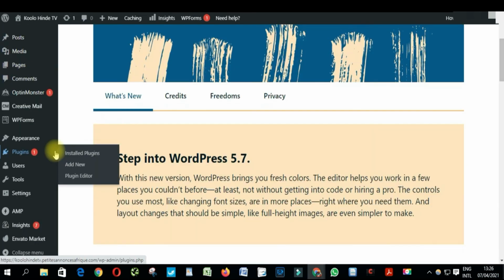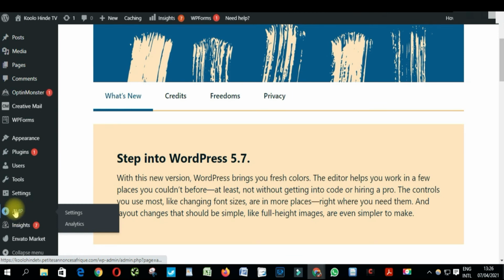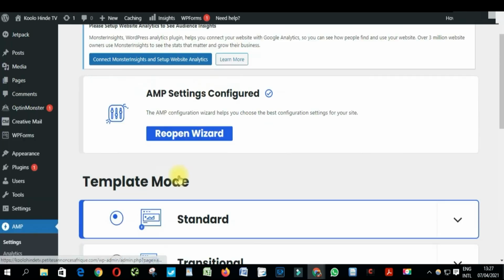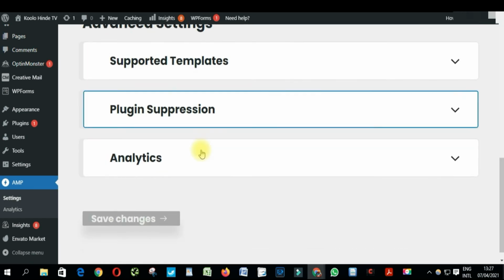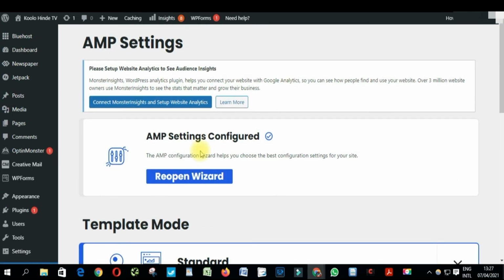Okay, you can still edit it by coming to AMP settings. You can change any of these. Okay, so this is how you install and activate the AMP plugin for your WordPress website.